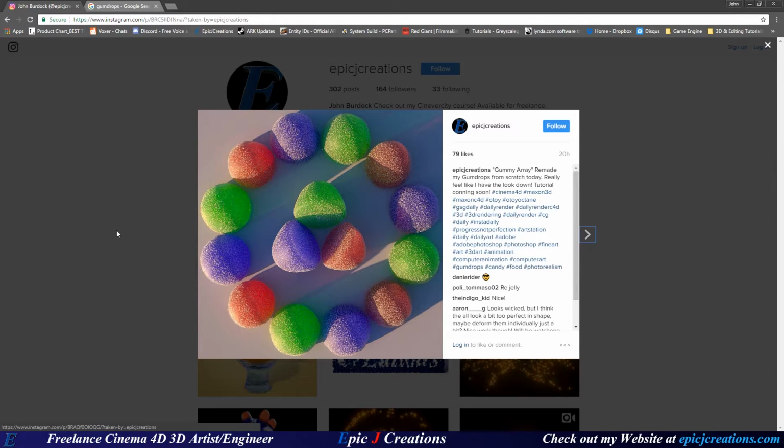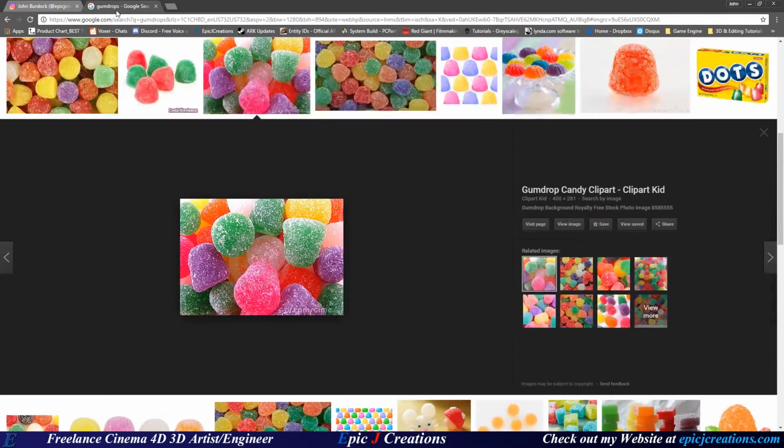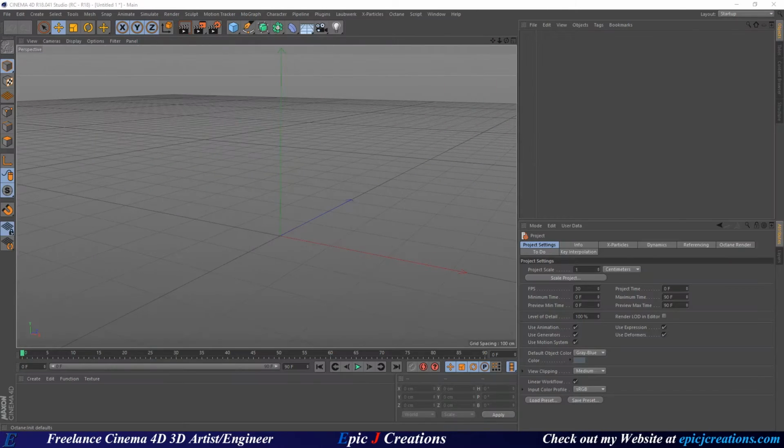Now, the first thing we need to do when we're making gumdrops like these is look at some reference imagery. And here we go. Here are some nice looking reference images, and these are similar to what we're going to go for. So to begin, let's start by spline modeling our object.